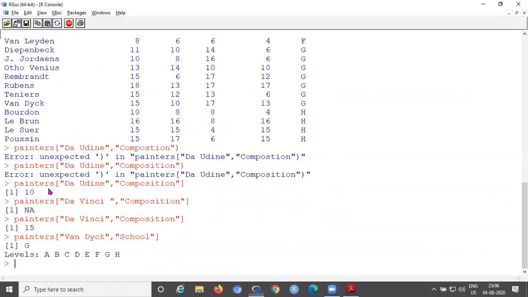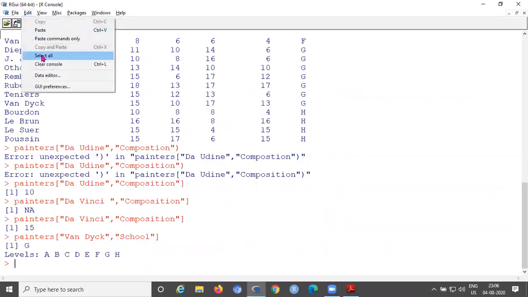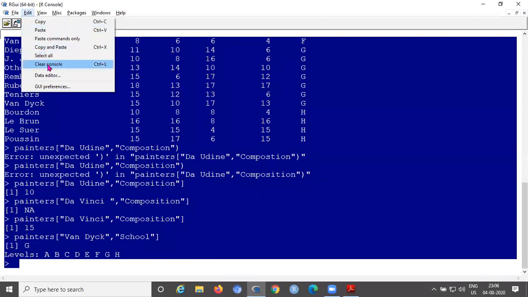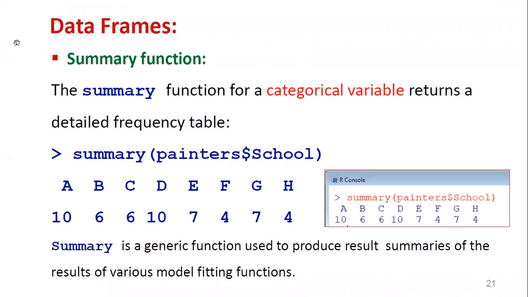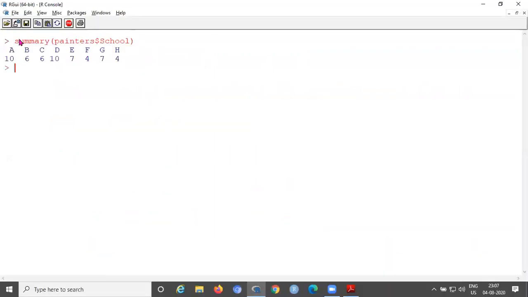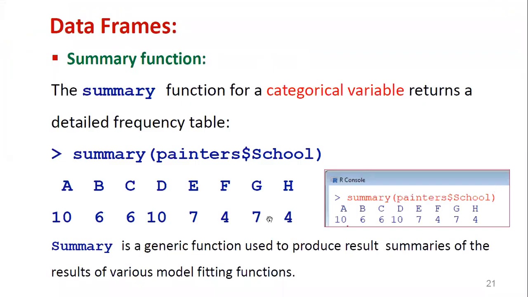Now we'll also apply this command. Clear the console. So summary from the painters data set for the variable school. Here you can see painters dollar school. See, it displays school factors A to H in order. Then factor wise it displays how many times each occurred, the frequency count. This is the output.